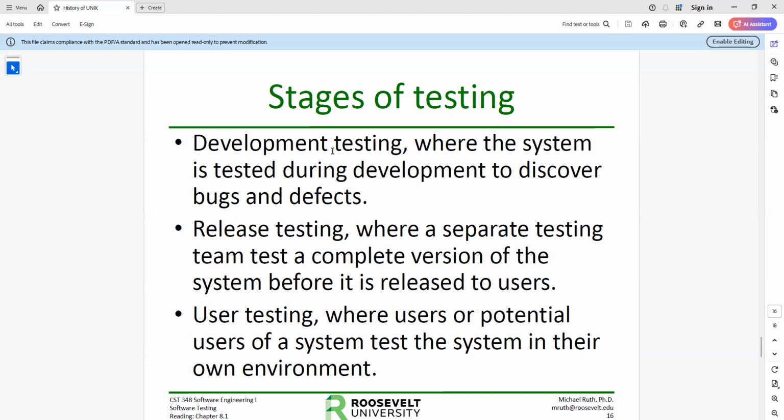So when we release it, when the development team says, hey, we're finished, the release testing team actually gets the software and runs it through its paces. If there are problems, obviously, guess what? It sends it back to development for bug fixes. User testing is a different animal. User testing is where users or potential users of a system would test the system in their own environment. So we think of release testing as the formal acceptance process. User testing is more like what we think of as beta testing.